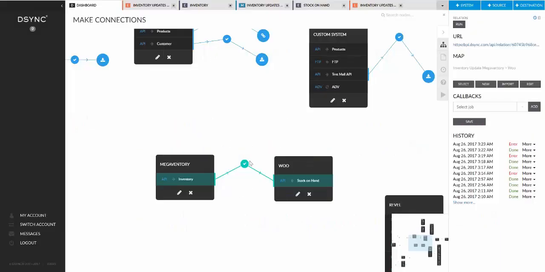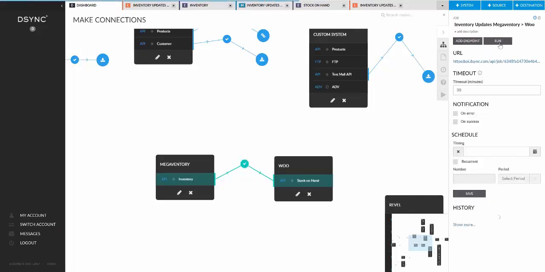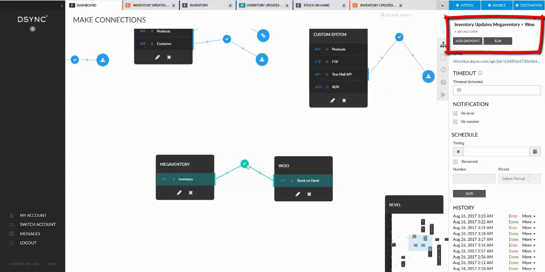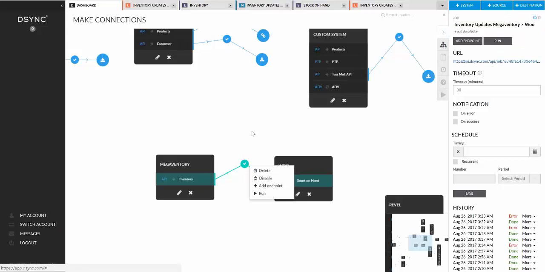So up until now, we were running the jobs manually through the run functionality on the job. There's a run button, or there's a tooltip as well. So if you right click, you can run it from here, but that's not very practical.